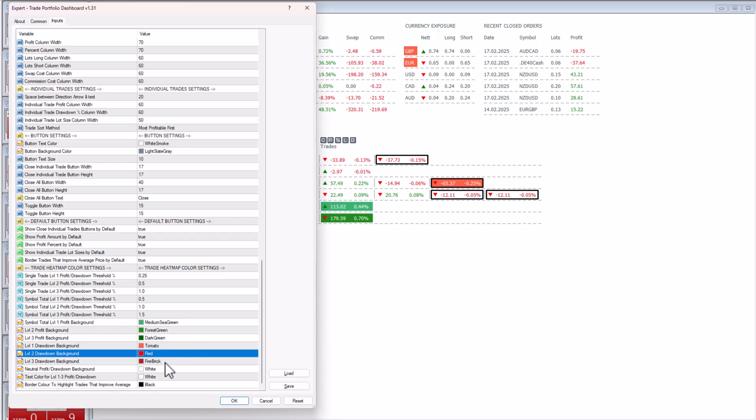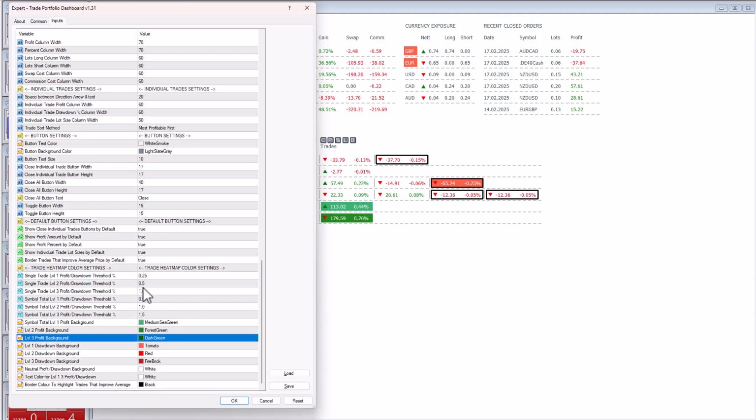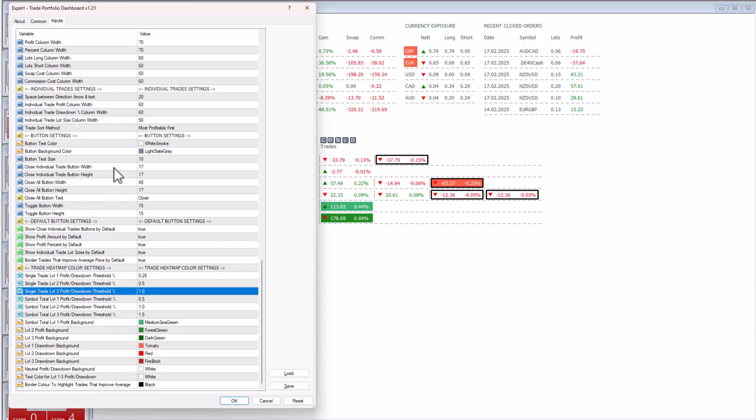And then in a lot more drawdown or a lot more profit, which is the dark green here, which is set at the moment at 1%. Sorry, that's forest green. It is basically displaying how well something is in profit or drawdown. So basically the heat map is completely configurable.